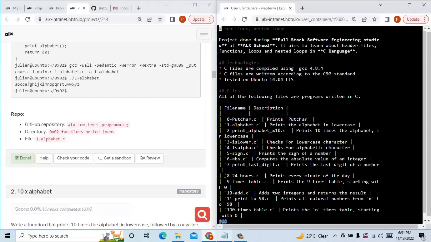Now, once you're done with that, you do your escape and then shift colon and then wq.